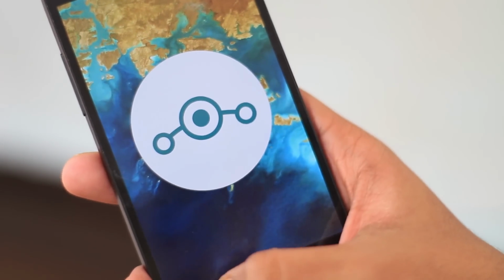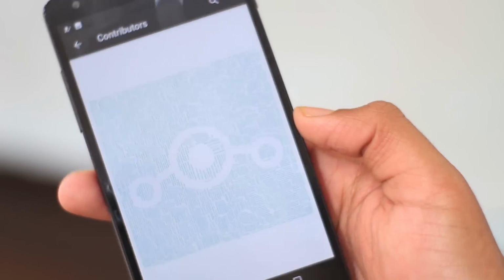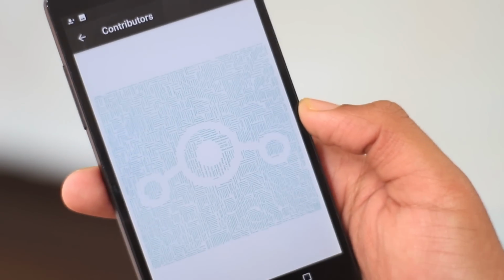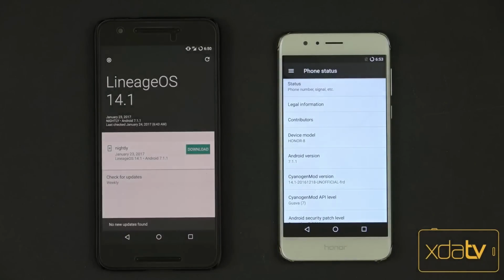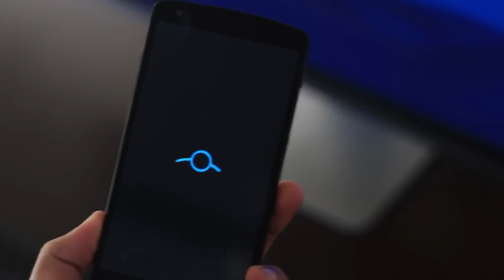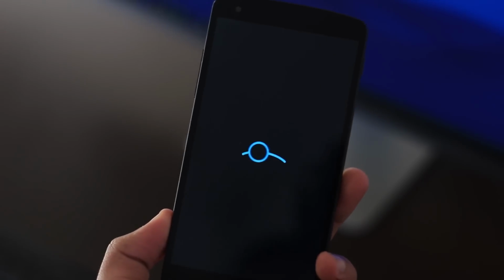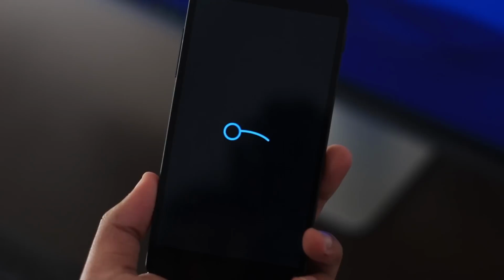Second change, when you click on contributors, it shows the Lineage OS logo instead of the CyanogenMod logo, which is expected again. And the update page is completely redesigned from scratch. You get this whole nice new UI, which looks pretty neat in my opinion. I mean, it doesn't do anything, but I think it's a nice touch. And the last and final change is the boot animation, redesigned from scratch again. It's nothing extraordinary, but still it's a nice touch.